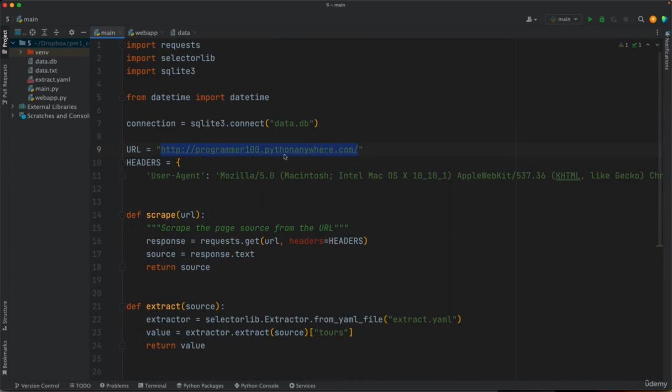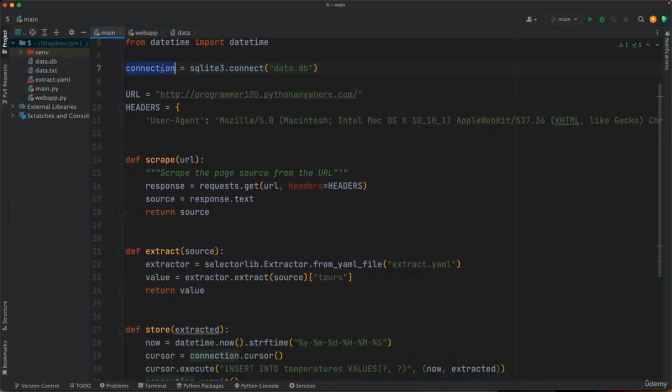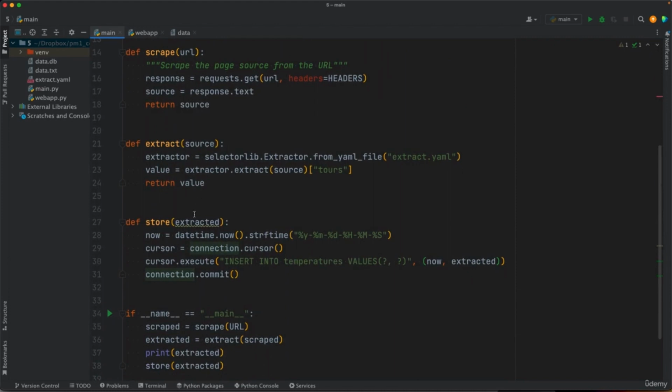Now, what I did to implement SQL is first I imported SQLite 3 in here. I established a connection somewhere in here. And then I refer to that connection variable in here. So that's my store function. Once I get the date stored in a string, so the current date and time, including the hours, the minute, the seconds, then I create a cursor object using this method, and then this is my SQL query.